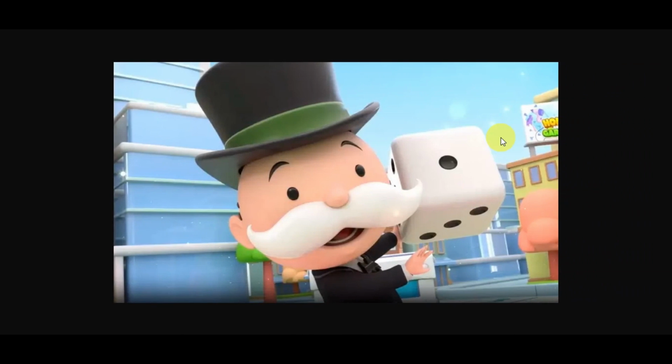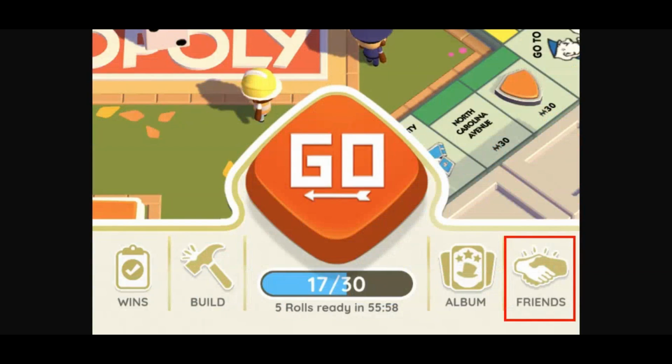So let's dive right in. For you to be able to find the link on Monopoly Go, you'll just need to log in to your Monopoly Go app. And once you're already in, you should be able to see the screen already.